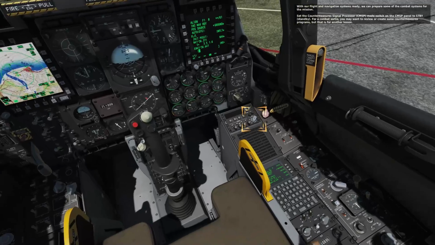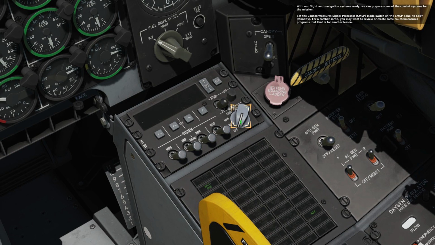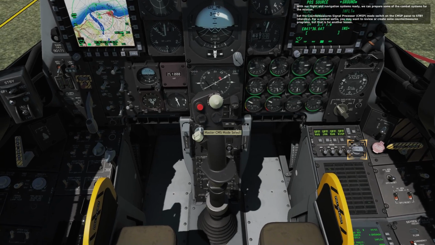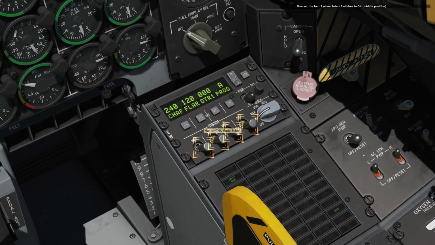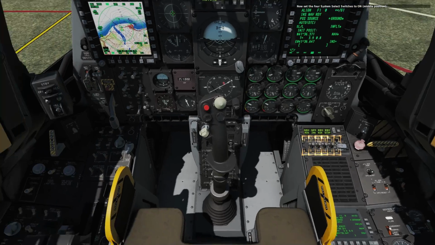With our flight and navigation systems ready, we can prepare some of the combat systems for the mission. Set the countermeasure signal processor mode switch on the CMSP panel to standby. For a combat sortie, you may want to review or create some countermeasures programs, but that is for another lesson. Now set the 4 system select switches to on, middle position.